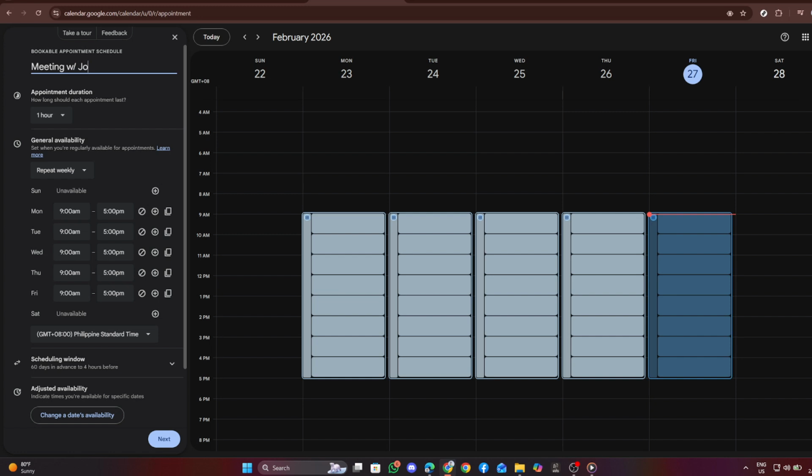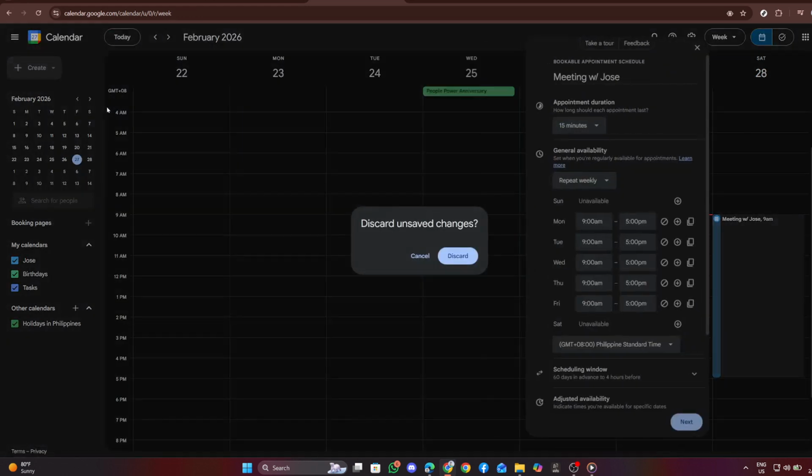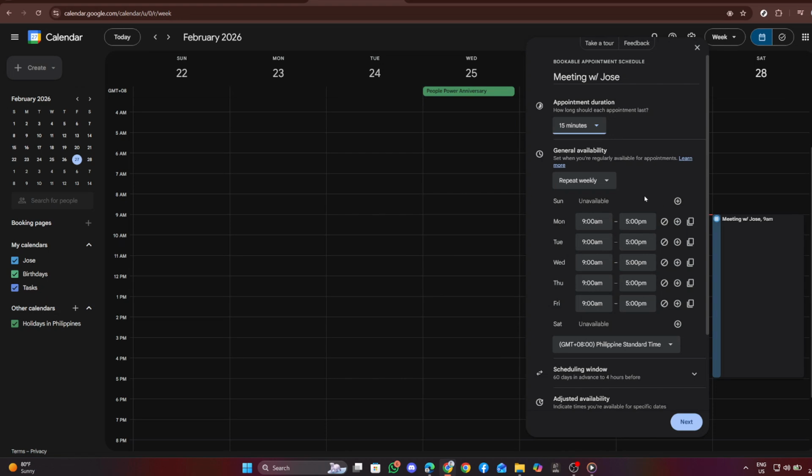After that, specify the available days and times for your meetings, ensuring to select the correct time zone. Optionally, you can also set a buffer time if you would like to have a break between appointments. When you have completed this, click Next to continue.